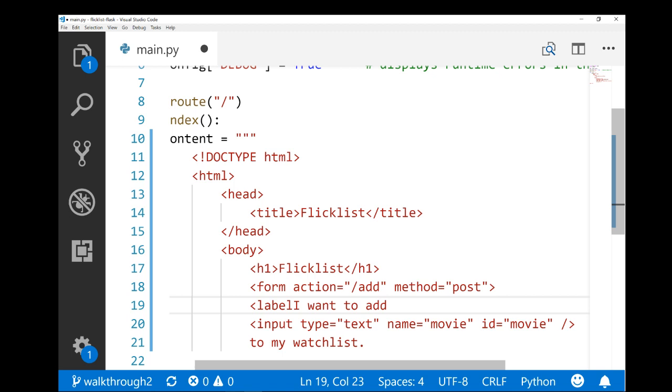Label. What information do I need to provide to the label tag to make it function properly? The name. Like this? No? It's the word for. I specify which input element this is matched up with using the for attribute. So then I would type in movie, the name of the input. And then I would come down here and close out my label. So that means now if they click on the text that I've written, it'll also focus on the text box.